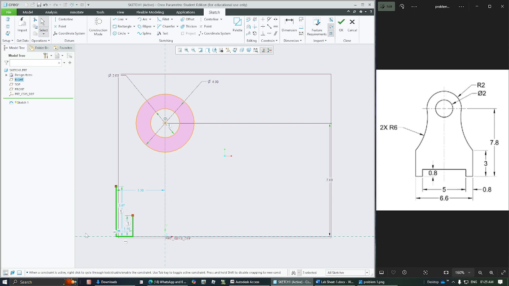Now with these lines selected, even if they are not selected, you can just select them, and then click on the mirror option over here, and then click the middle axis. What this will do is create a mirrored image of whatever objects we had selected, and this will ensure that these objects will always remain symmetric.